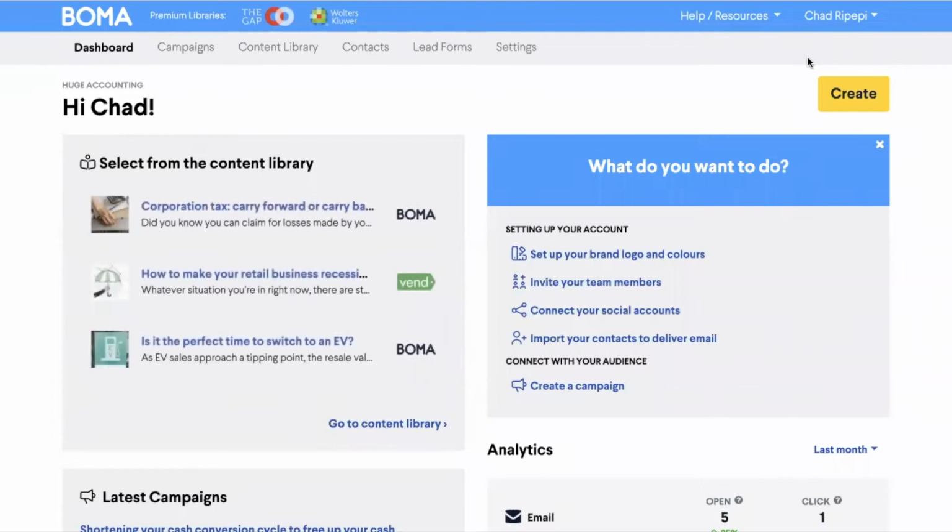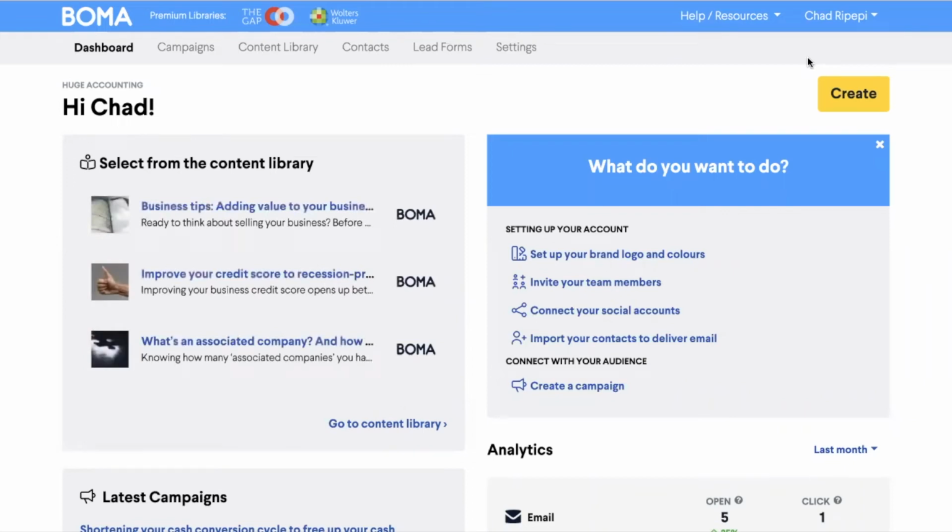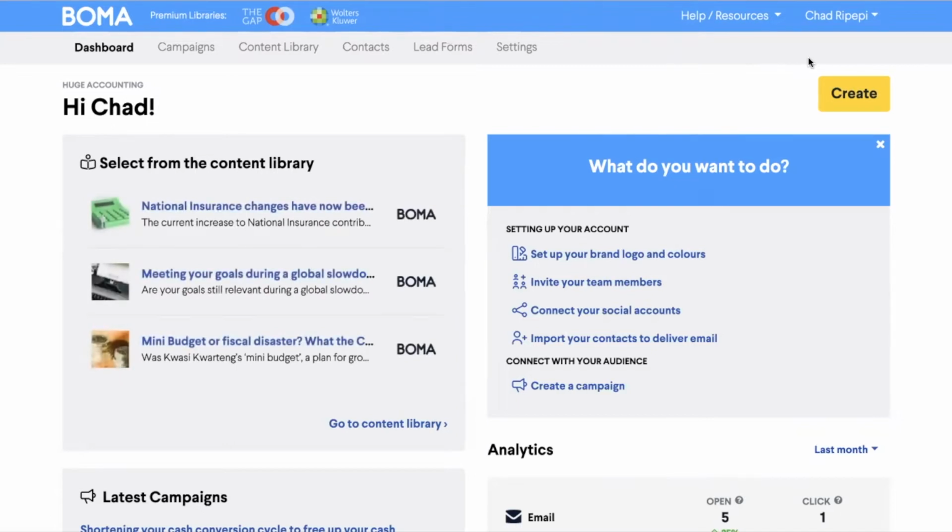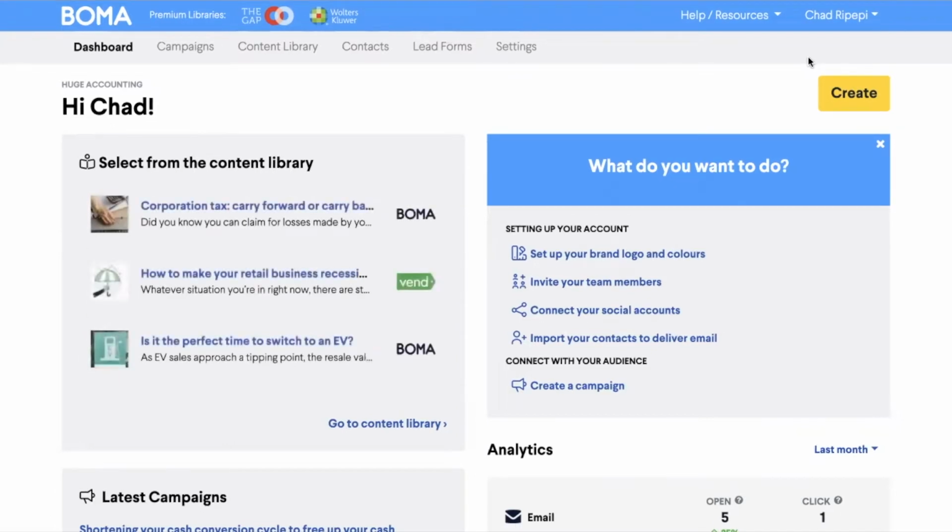Hi, I'm Chad. In this video, we will look at how to use tags in Boma, including how to create, manage, and add them to create audience segments. You will then be able to send specific email newsletters and articles to those selected segments.